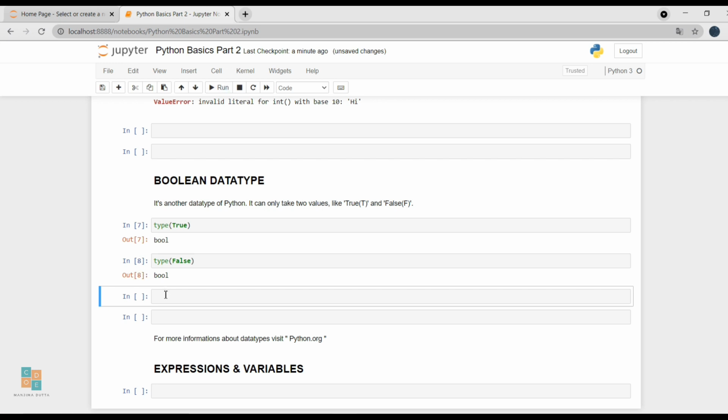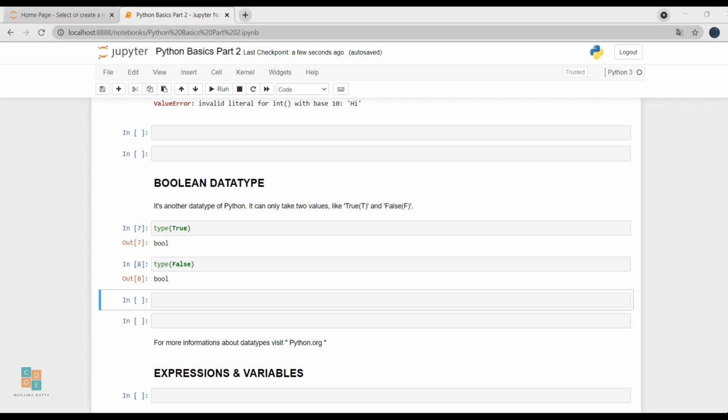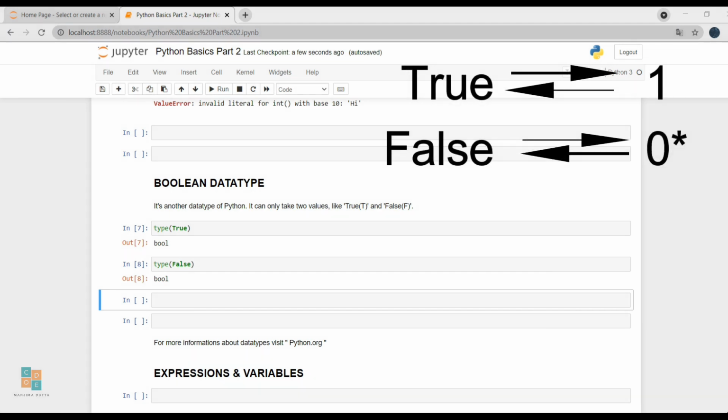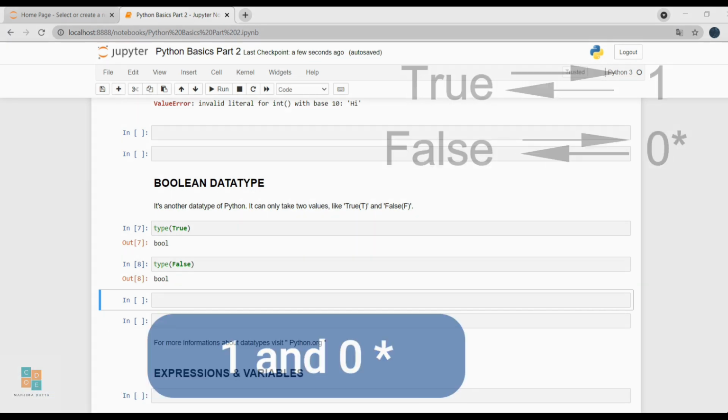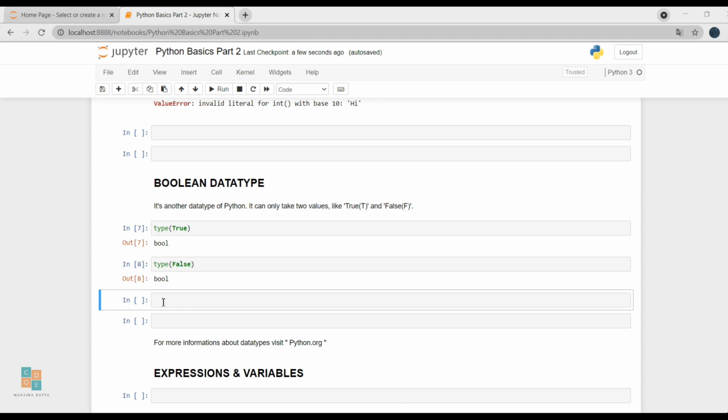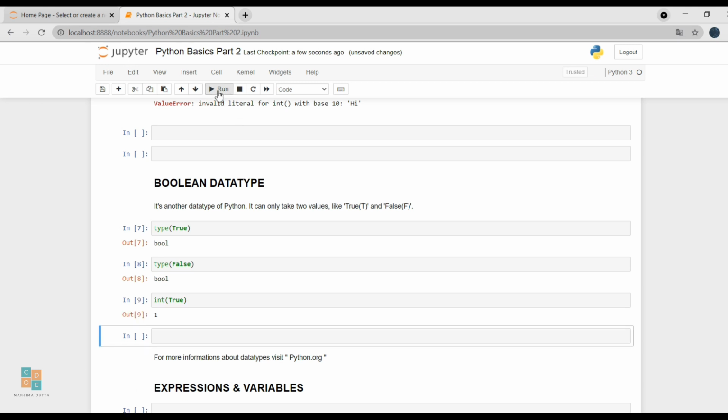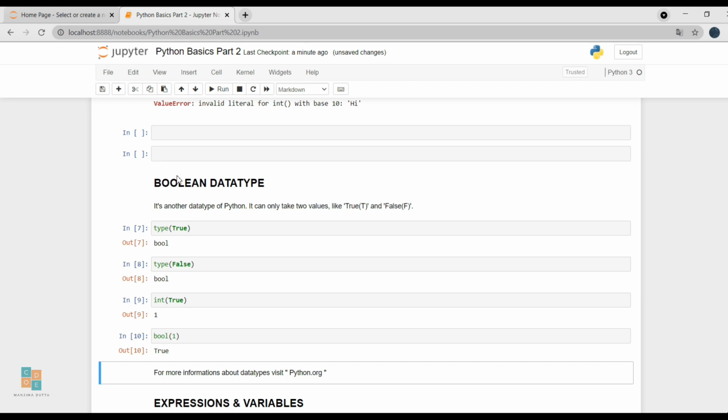And here, like before, we can also cast the Boolean data type to an integer or float value. But remember, the Boolean values true and false correspond to the integer values 1 and 0 respectively. So let's see how this works. If I want to change the Boolean value true to an integer value and click run, let's see what happens. It gives us 1. And if I want to change this 1 back to a Boolean value using the bool command, see, it gives us true. So that is how all these Boolean data type commands work.